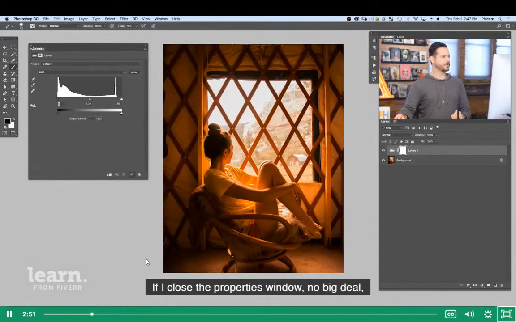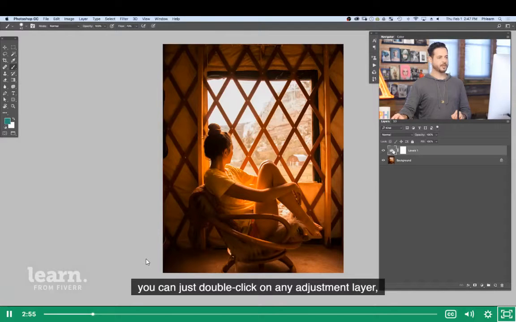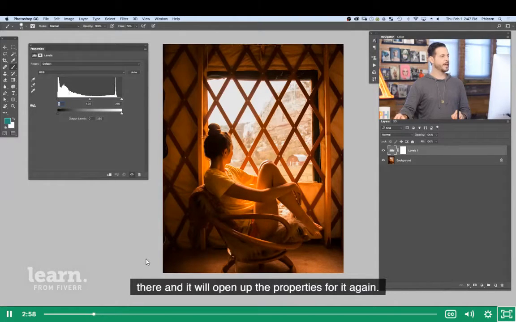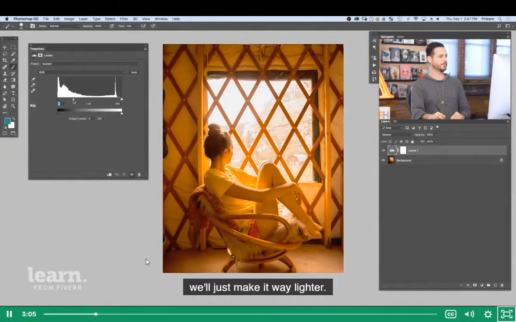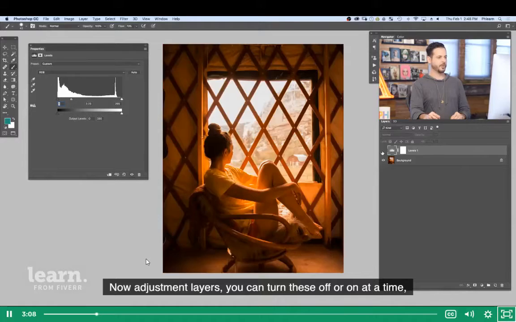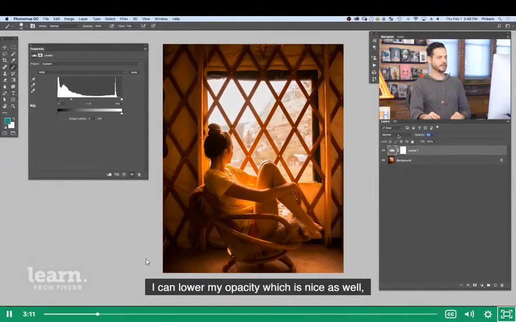Okay, now if I close the properties window, no big deal. You can just double click on any adjustment layer. They all have different symbols, but just double click right there and it'll open up the properties for it again. Okay, so let me just go ahead and crank this. We'll just make it way lighter, okay? Now, adjustment layers, you can turn these off or on at any time. I can lower my opacity, which is nice as well.